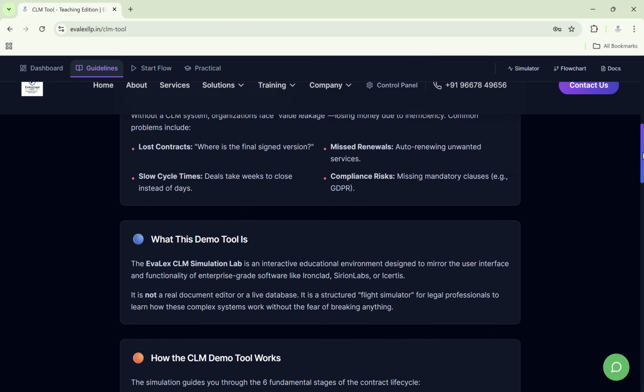Okay, so here there is the contract intake stage, the metadata and risk identification stage, legal review, the redlining stage, and the approval governance stage.